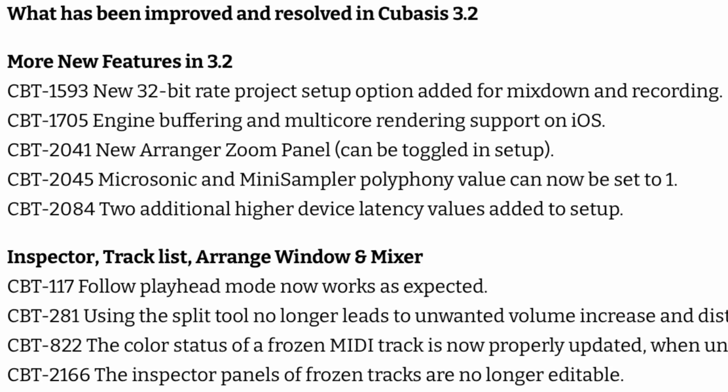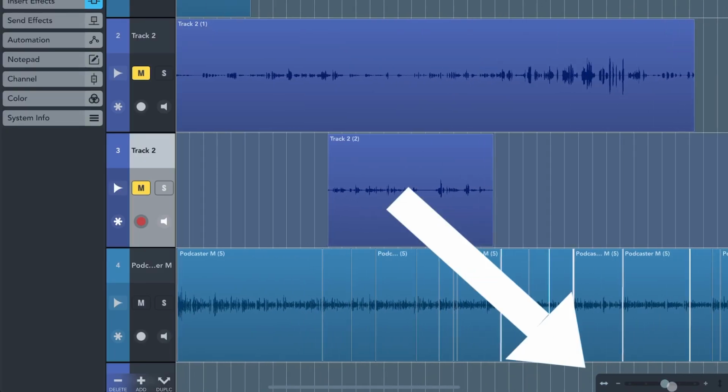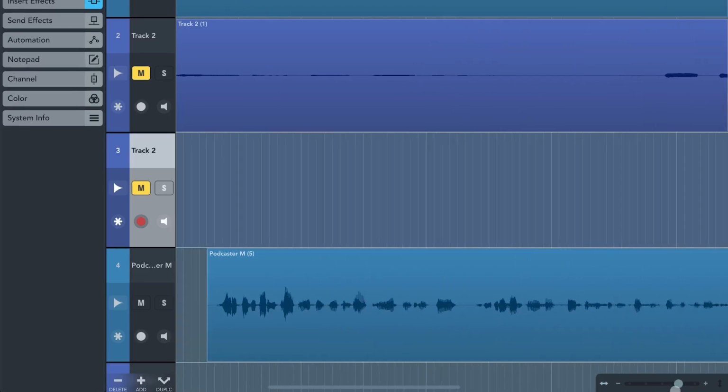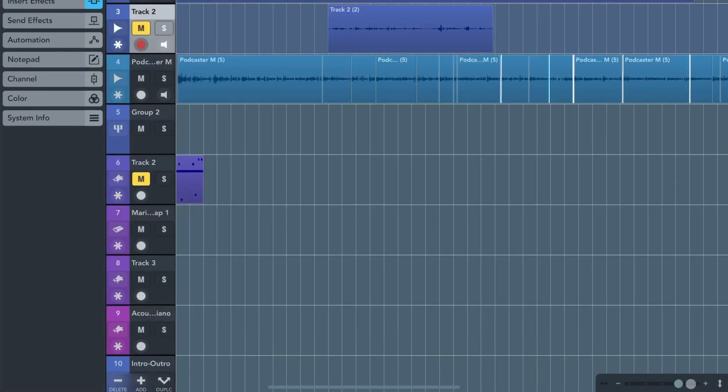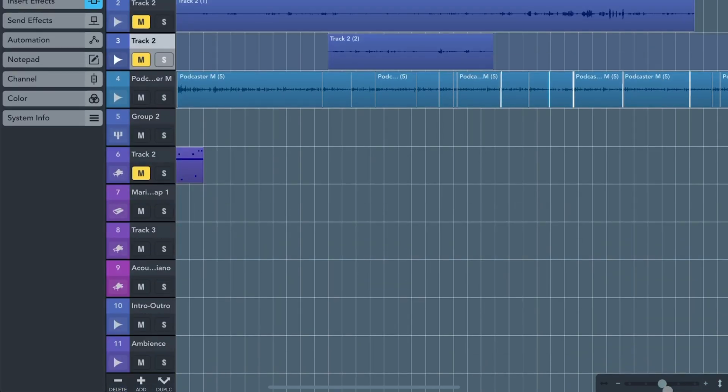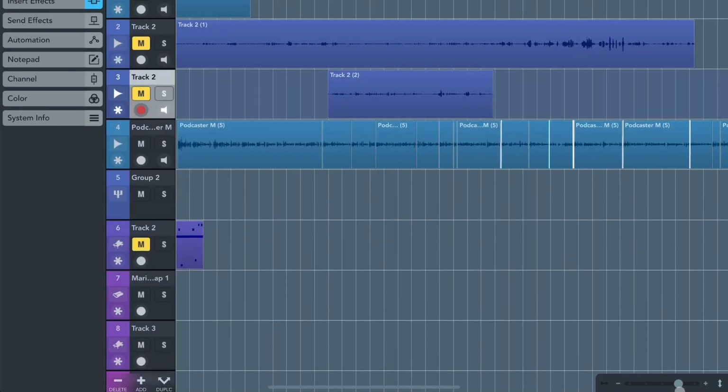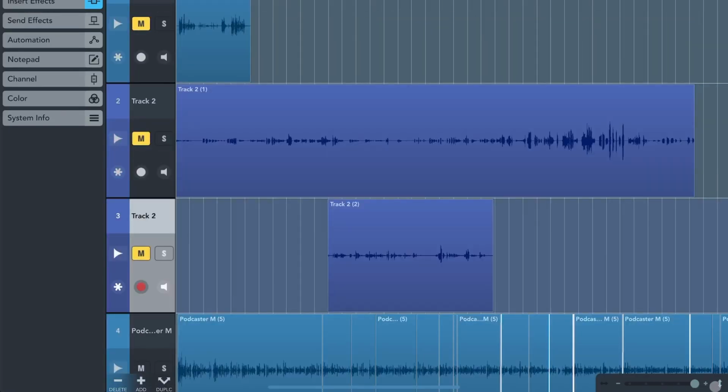I also really like the zoom arranger that they have at the bottom of the right corner. You can toggle that for horizontal and for vertical size changes that you want to make in the sequencer, which is also really cool.